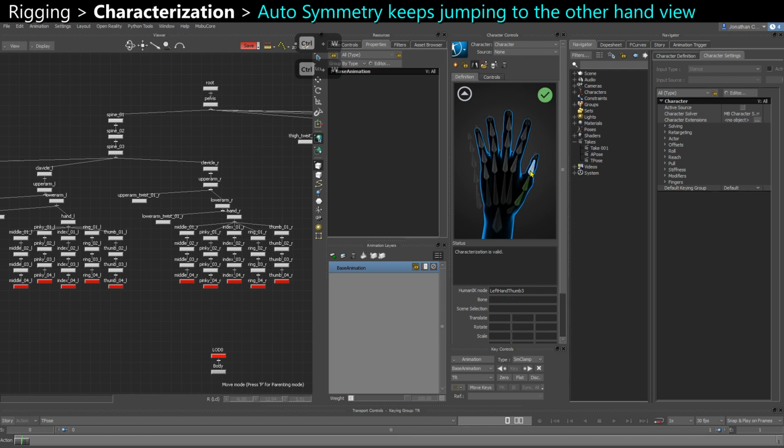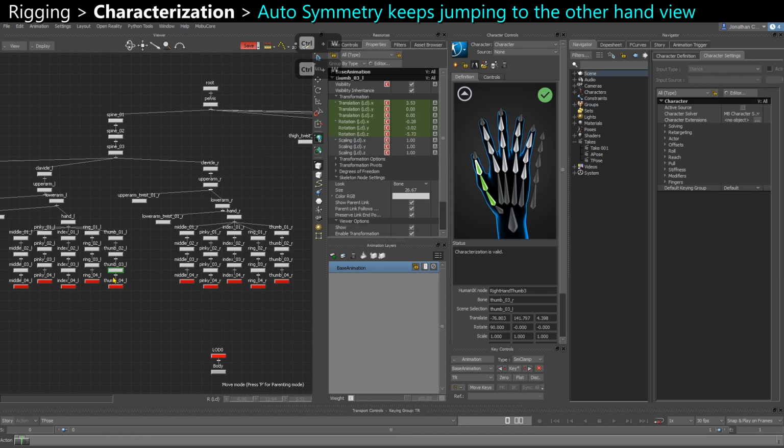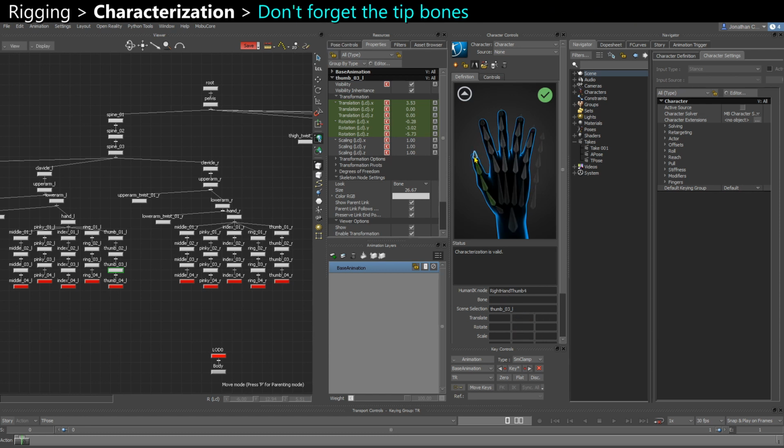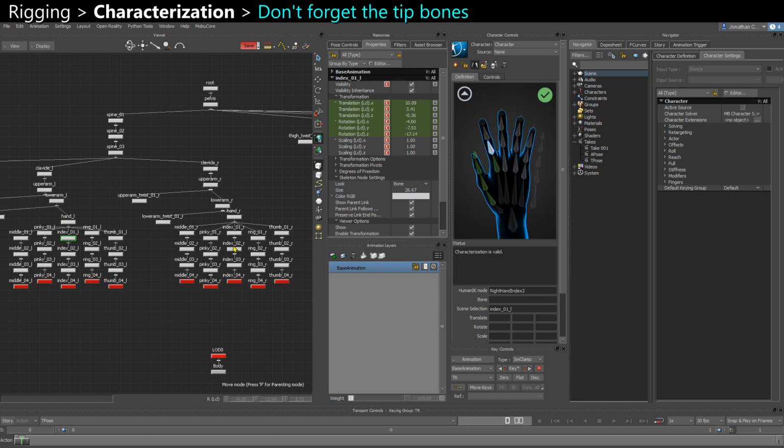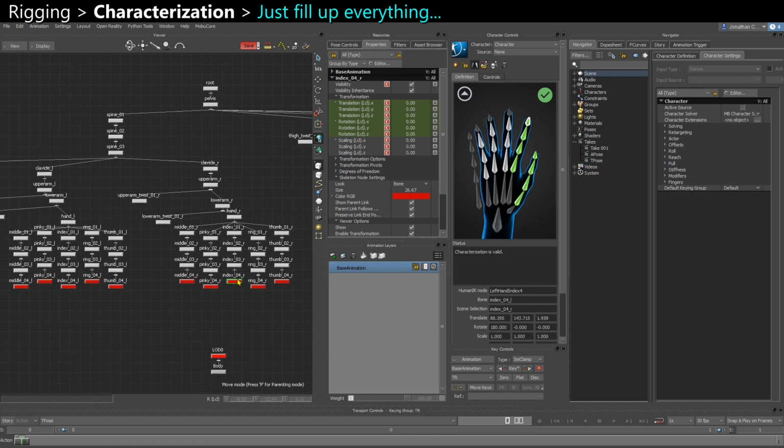So I'm going to select the third phalange of the left thumb. Now I jump to the right hand. I'm going to select the tip of the right thumb and select this bone here. Now I can keep going with the left index and so on. Right index, left index, and right index tip, then left middle 1, right middle 2, left middle 3, and right middle 4.